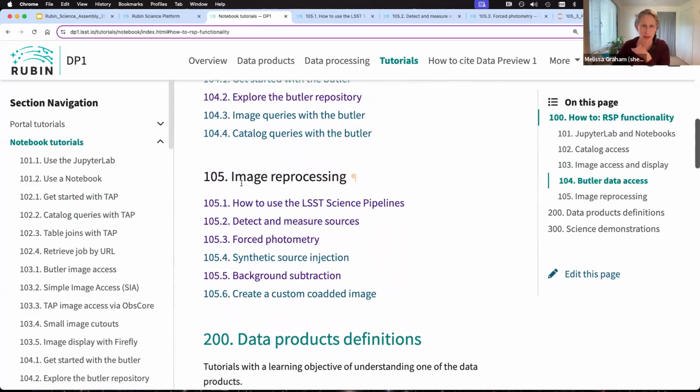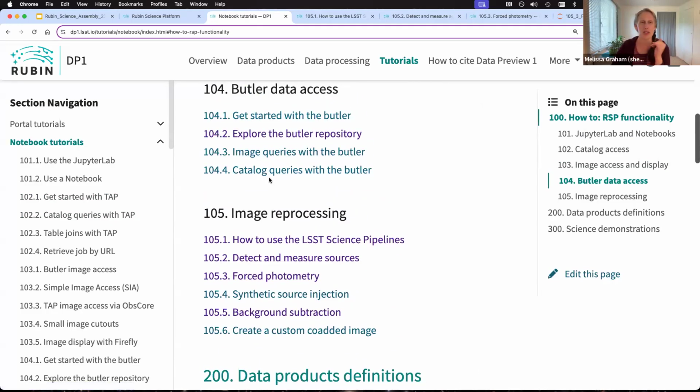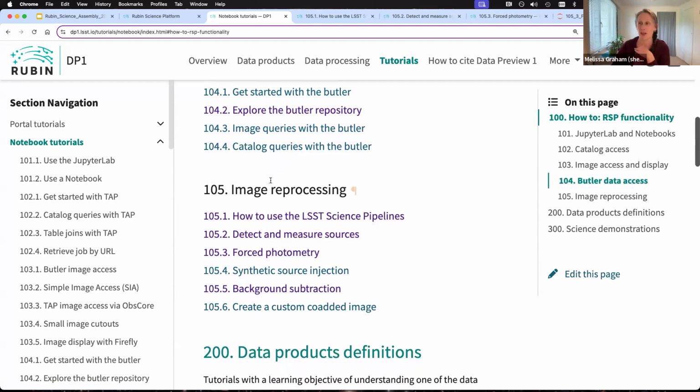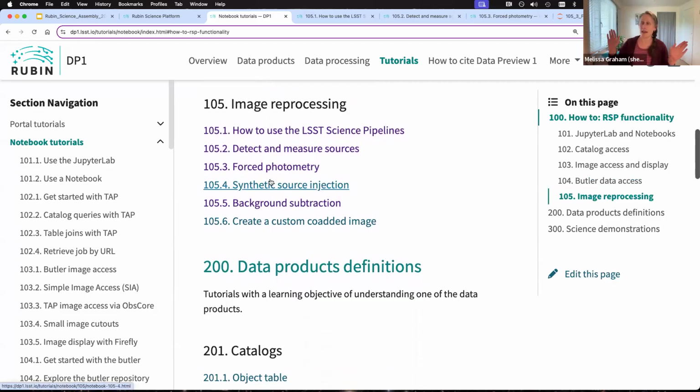So these are going to be a little more advanced. We're going to use the Butler, but this is not a tutorial on how to use the Butler. Those are all in the 104. We're going to use images, but these are not tutorials about image access and display. They're more about reprocessing, how to do source detection, how to do force photometry. So that's where we are in context. If you're new, these might seem a little bit high level, and they are some of our more advanced how-to tutorials at the time.